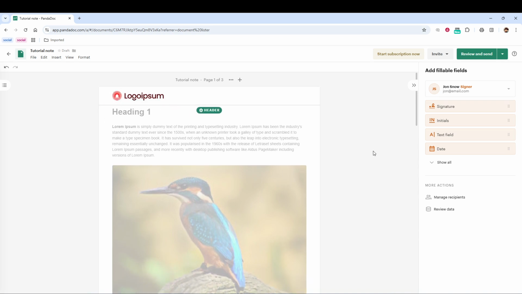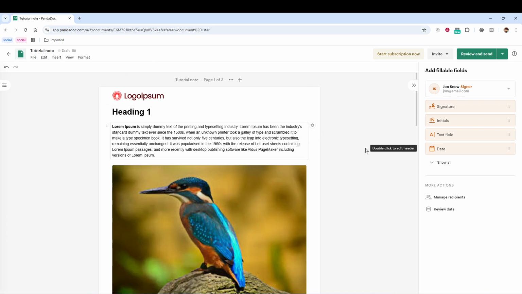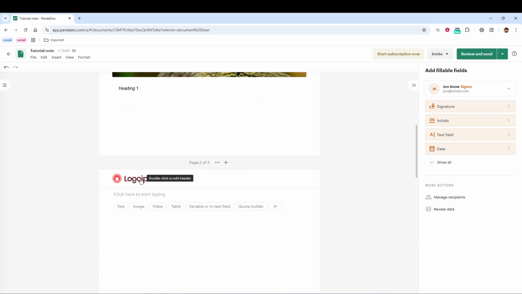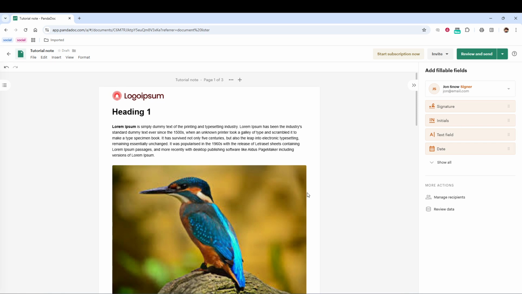Once your logo is in place, take a moment to scan through the document pages to confirm it is showing up consistently and does not overlap with any text or margins. That covers everything you need to know.